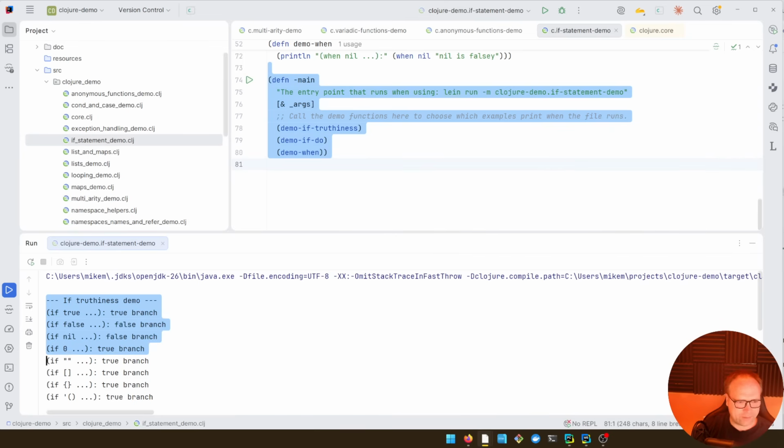Right here we have the first part of the demo. If we give it a true value, then of course it's true. If false, then it's false. If nil, then it's also false. And besides that, all of the values that we give it are true. So the only way to get a false in Clojure is to use the false boolean or to use the nil value. And that is actually quite useful, especially with a nil value, because if something is nil, you can just avoid going into some part of your code with the if statement.